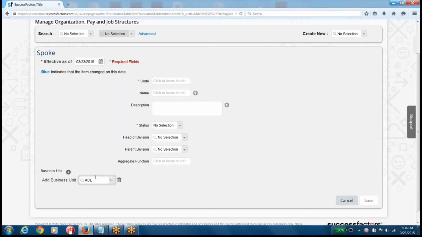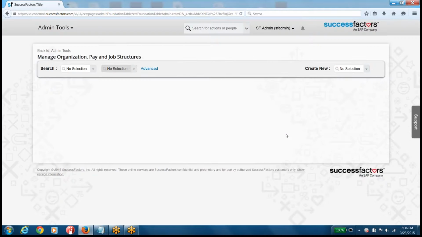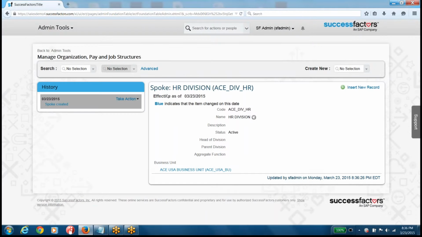Let's say if I want to keep a relationship between these two things, the division that I'm going to create and say this business unit, like AS USA business unit. Let's say this is going to be AS_division_HR. Let me save it as it is. You can see here you created an entity division and you established a relationship between this business unit and this division entities.